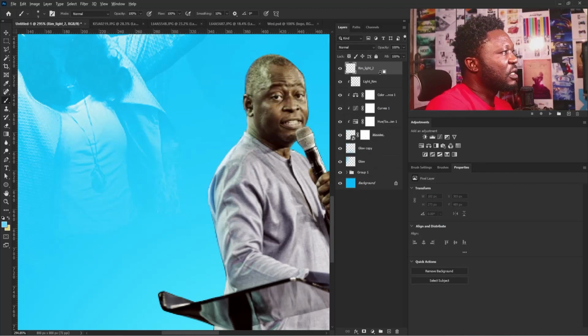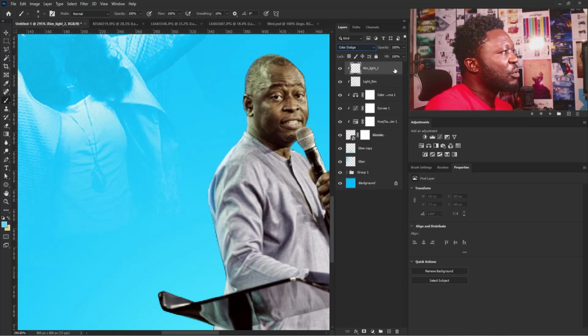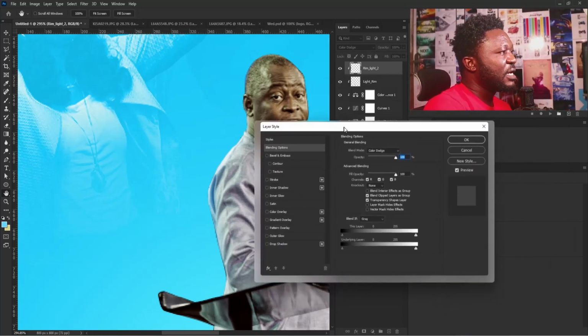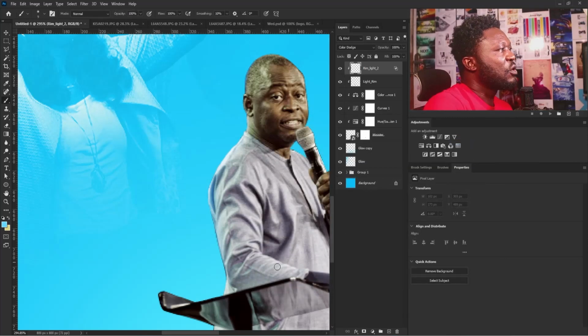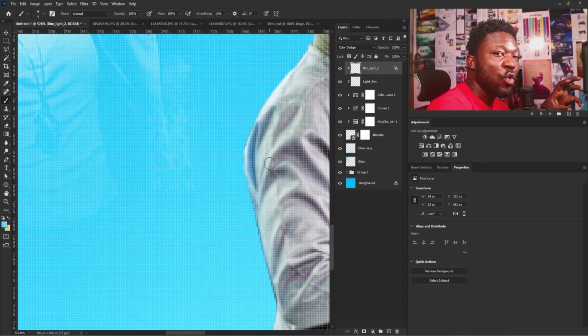Okay, then I'll click this because I only want this to affect the layer of my subject here. Then I'll change my blend mode to color dodge and I'll double click on the layer to activate the layer style. All right, so I'm going to turn off transparent here and I'm going to select the OK button. Now watch this. Anything I apply, any color I apply to the layer now will come in a glow effect.